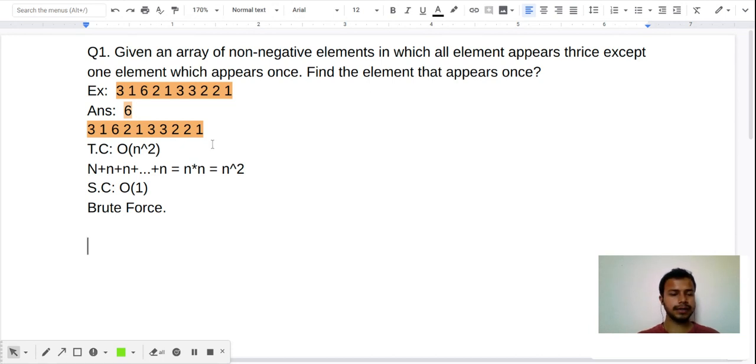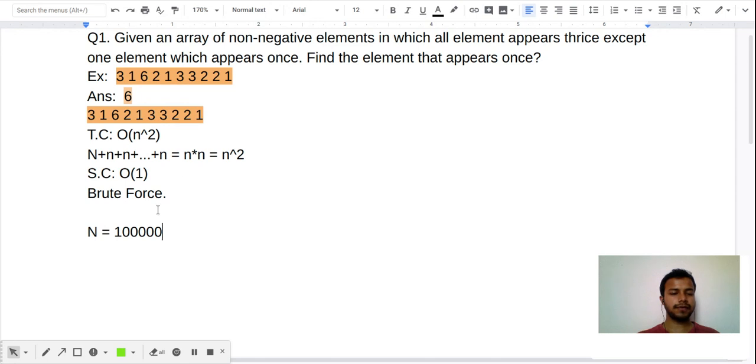Can you optimize it in terms of time complexity? Let's suppose the number of elements you are given is roughly equal to 10 to the power 5, because n square will fail here, right? Yes, Deepak has suggested a very beautiful approach to solve this problem in better time complexity.